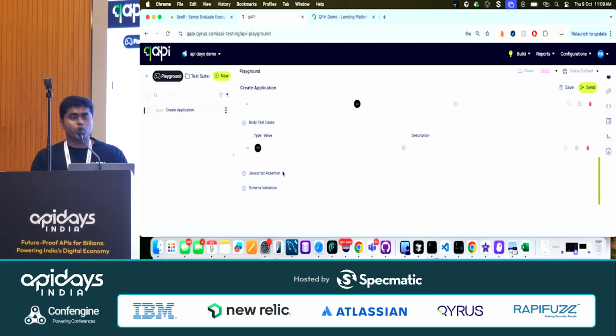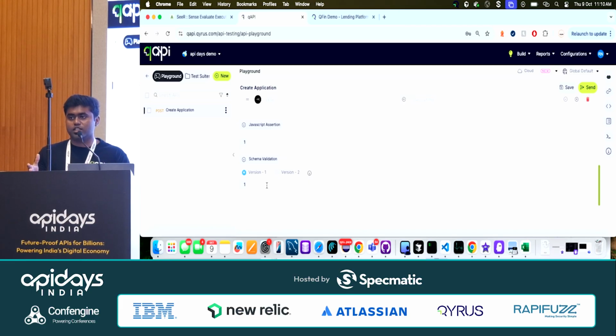Body test cases: you might want to assert whether my body contains certain fields where you don't want to be very specific on the structure, but just certain content, right? JavaScript: now there might also be scenarios where you want to be very specific and very custom to certain types of assertions. You might want to do some data transformation. You might want to write some code to figure something out or make some calls. You can do all of that using JavaScript assertions. Schema validation is very important because a very important aspect of the APIs that you build is the contract that it has to follow, right?